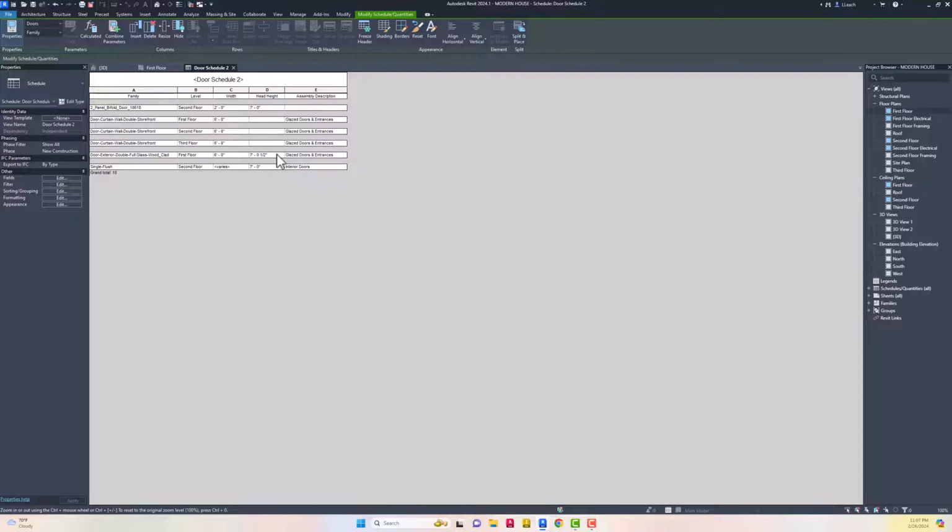This one's a little bit taller. So if I change this to 7 feet to match the other ones, it's automatically going to change those in the drawings as well. So anything that you change in your schedule is going to affect your actual drawing project. So it'll change the height of those doors as well.